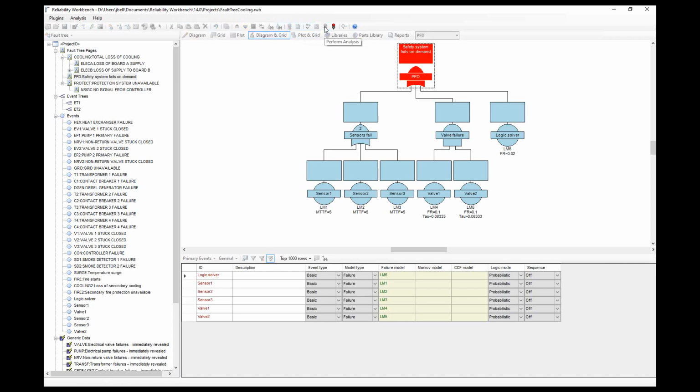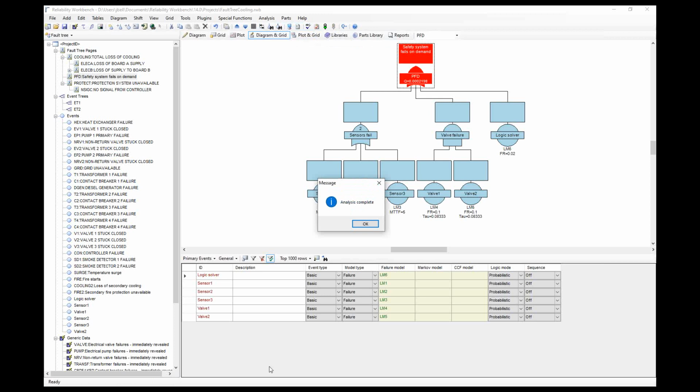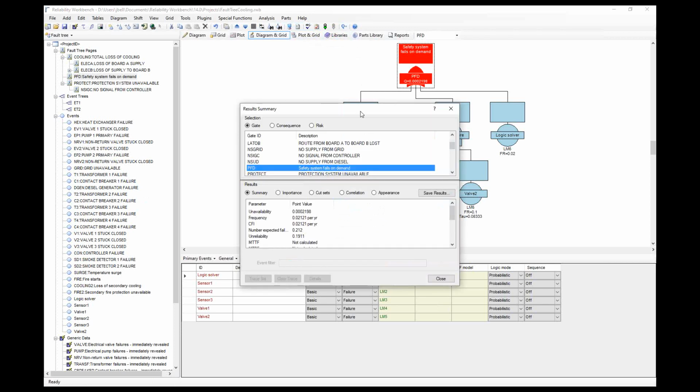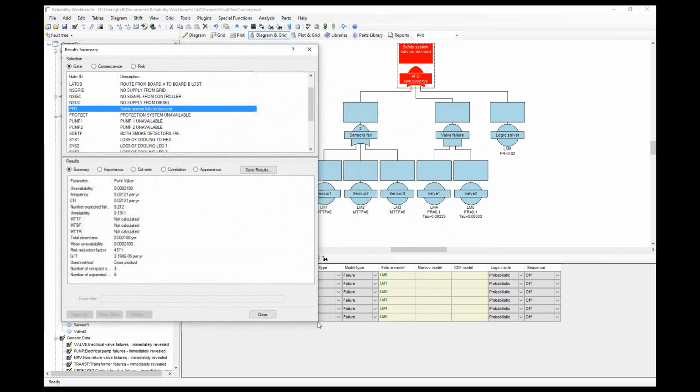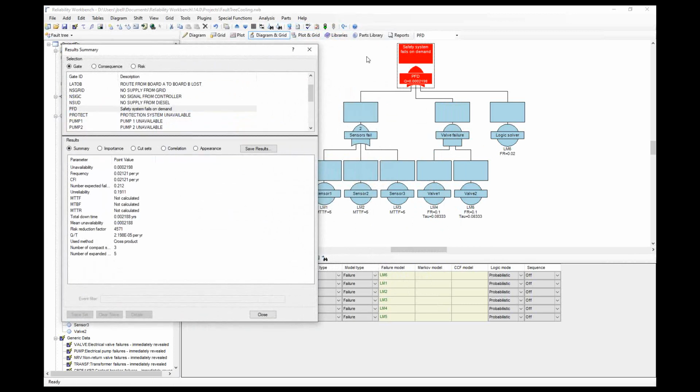System lifetime is the period of time over which we want to analyze it. I ran the analysis. It says analysis complete. I go to look at the results summary, and we can see for our safety system what we expect the probability of failure on demand to be. That PFD, or Q, is the unavailability. That's what that symbol there represents.